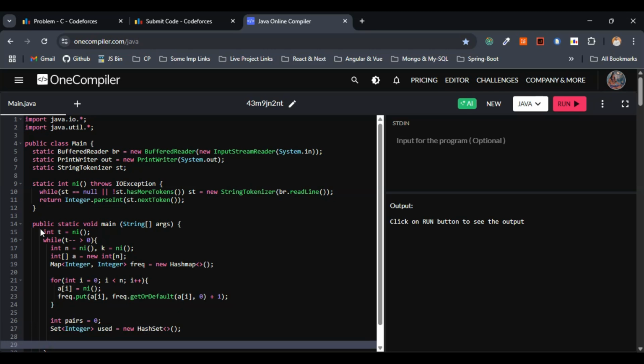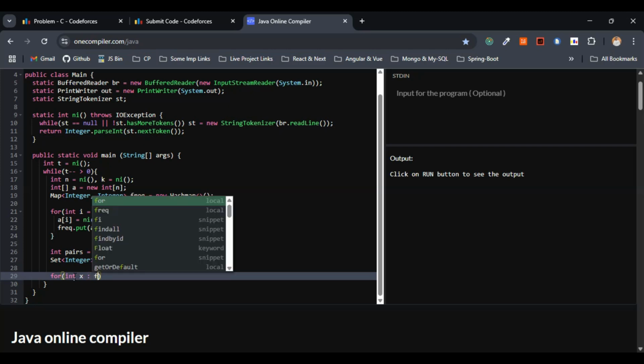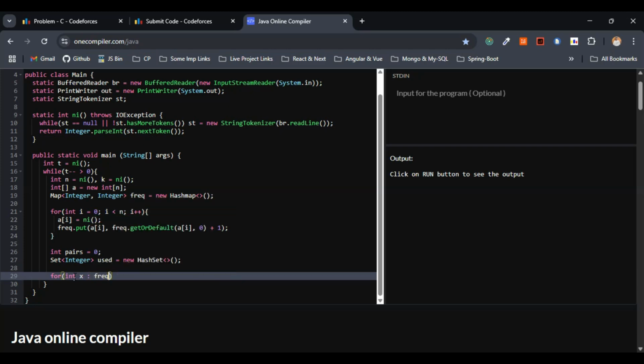We have to skip if the numbers are already paired, right? So if the numbers are paired, we have to skip in that case. Let's write the for loop here. This one will be for int x of, we are considering the key set, right? So from the hash map, this will be frequency dot keySet in this case.